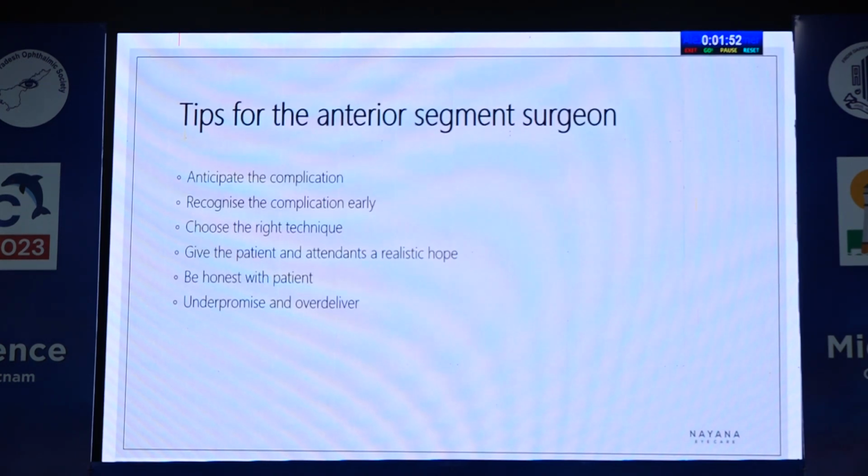The take-home message is anticipate the complication, recognize the complication early, before you end up in more complications like a nucleus drop or something. Choose the right technique, the technique that works in your hands. Be honest with the patient. If he is immediately post-operatively, he may be fine, but he may land up in complication later. Don't try to hide something. Talk to the patient if a complication has happened and how you have managed it, and under promise and over deliver.